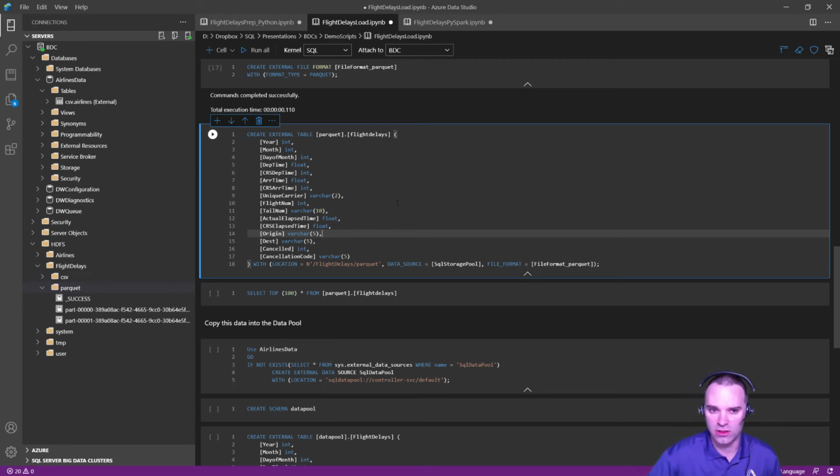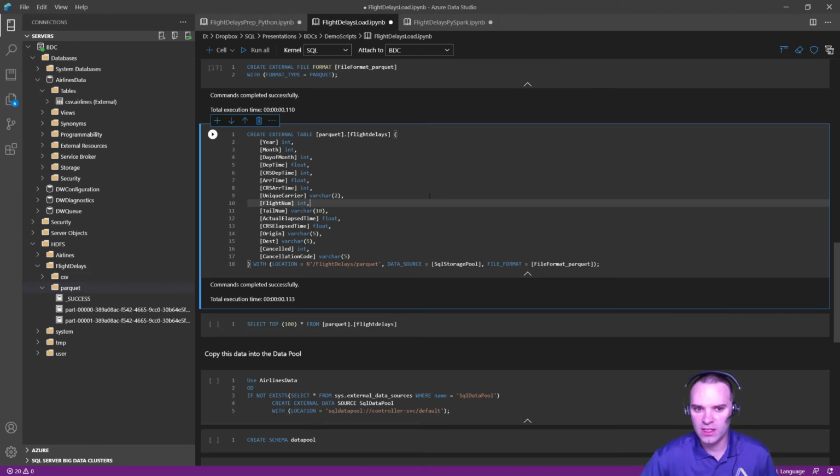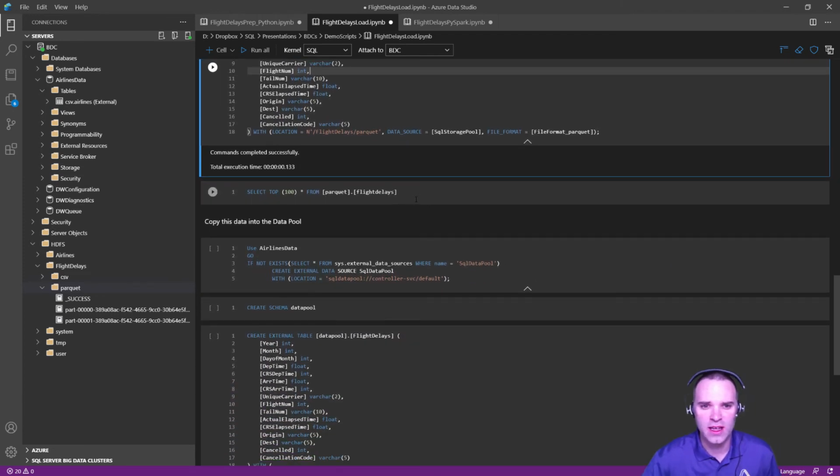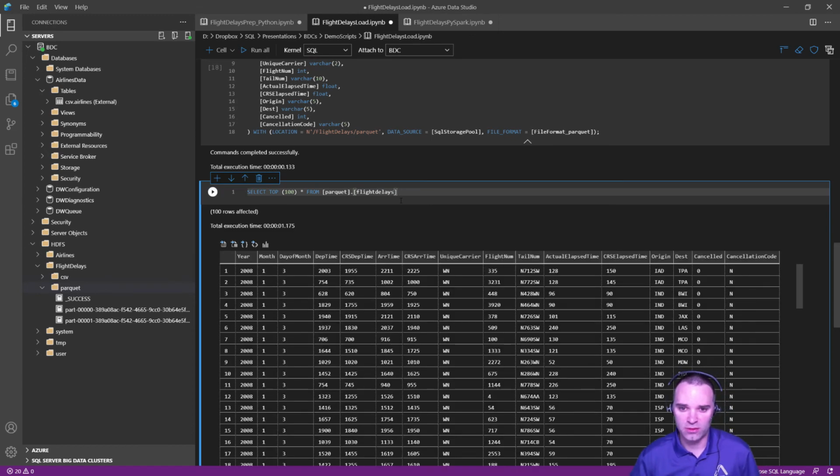So that's exactly what we're doing here. We're now pointing at the Parquet folder, saying read all the Parquet files in this folder. That is our data. And we will go ahead and create that external table now. There we go. We have an external table. And now we should be able to just select the top 100 rows from the Parquet version of the flight delay data. And here we go, and it's returned it for us. We can see the data's there. Great.